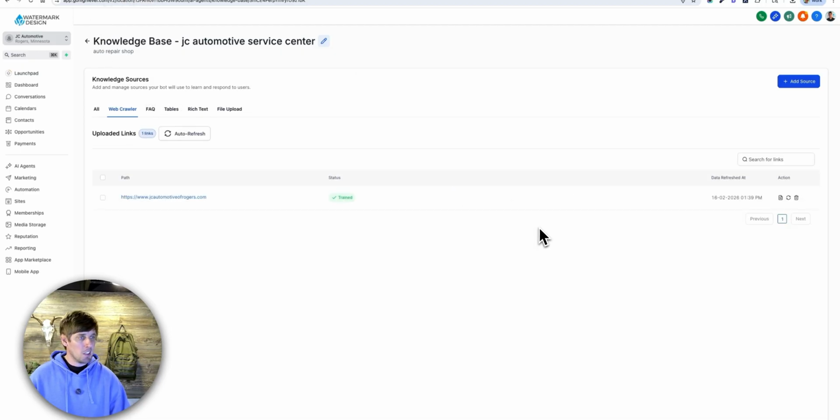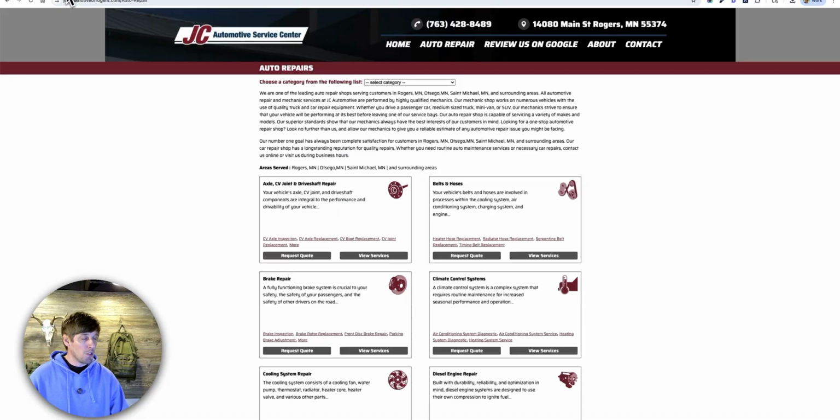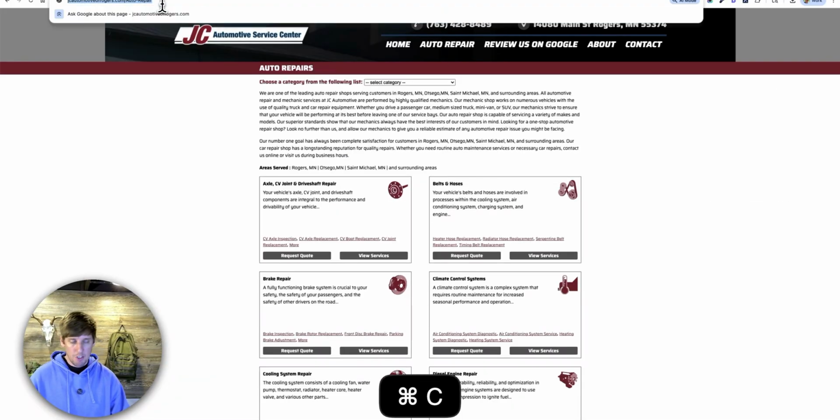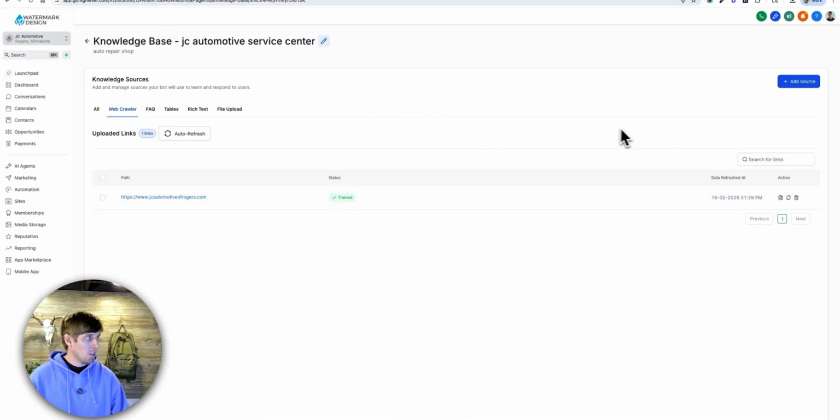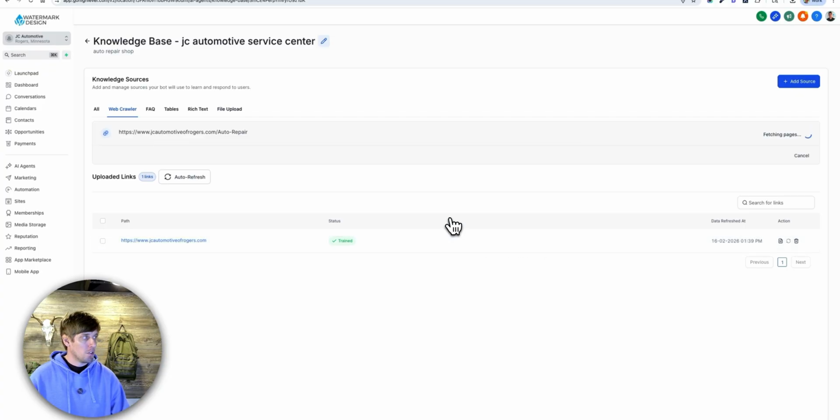So once that's done, I'm going to fast forward here because it's going to take a little bit. Oh, it's done. It only took like a minute. So we trained the AI bot on that. We can add more URLs. If we want to do the repair shop, we could do that also here. Add source. So we're going to crawl 2 pages now, the home page and the repair page, service page.